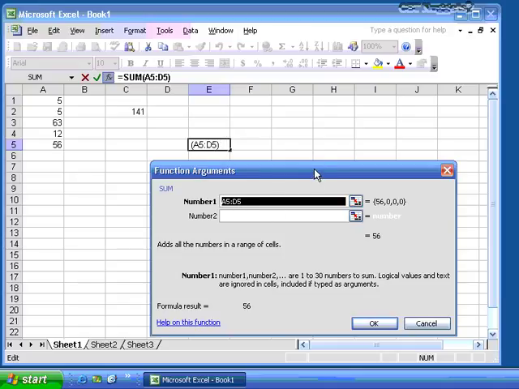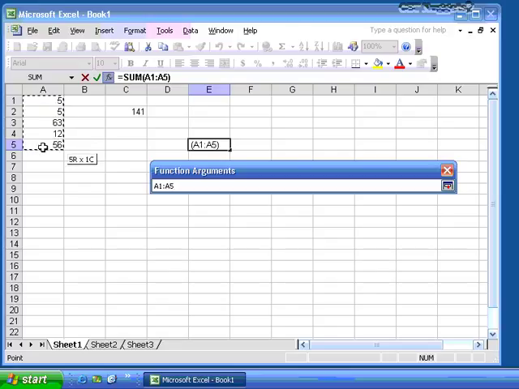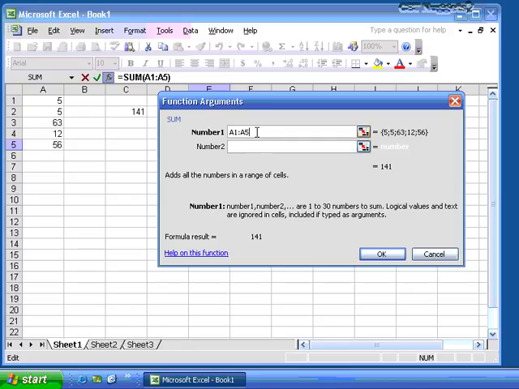Well, no, not necessarily. So what I can do is click here, which is going to collapse the dialog box and allow me to select what it is I'm looking for. In this case, I want to do the same thing. I want to sum up A1 through A5. So I release that, and I go ahead and click on the collapse button again. It brings it in. It says, all right, A1 through A5. And look what it does. It automatically shows you what the answer is right now. The formula result is 141.